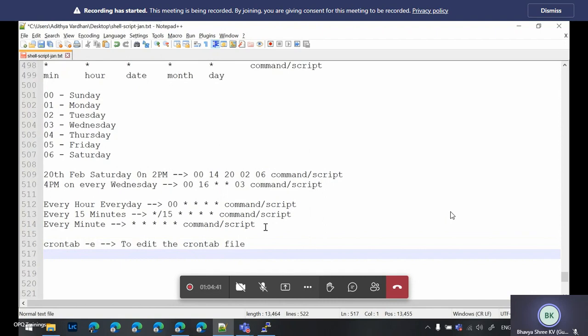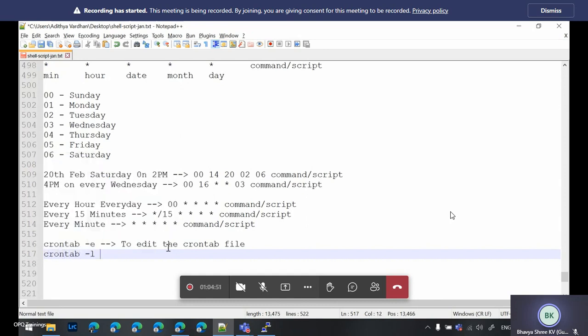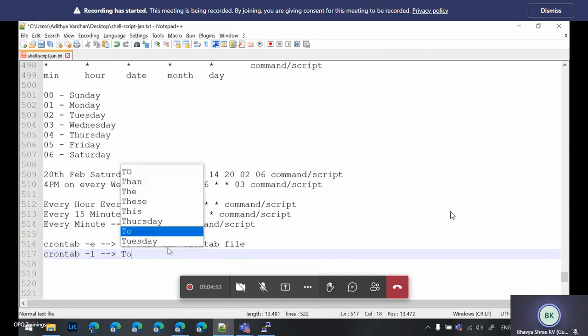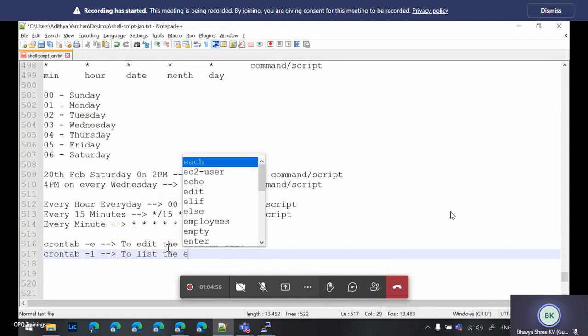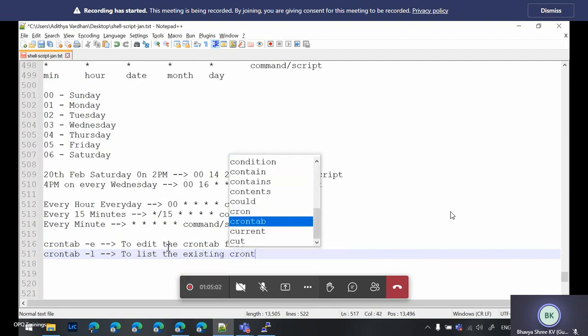If you want to edit the crontab file to add any of your cron jobs, then you need to use crontab -e to edit the crontab file. And if you want to list all the crontabs that exist in your file, then you can use crontab -l to list the existing crontabs.